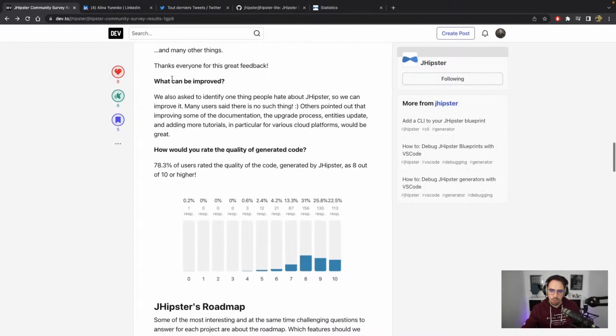Okay, what can be improved? We can improve it. My user said there is no such thing. Another point is improving some documentation, the upgrade process, the entity update, and adding more tutorials, in particular for various cloud platforms, would be great.